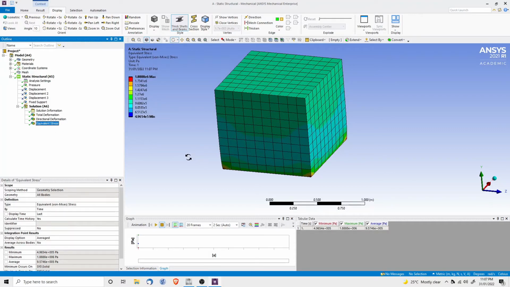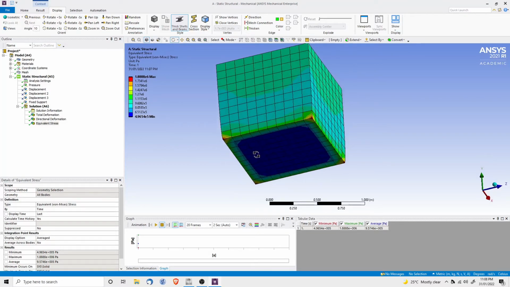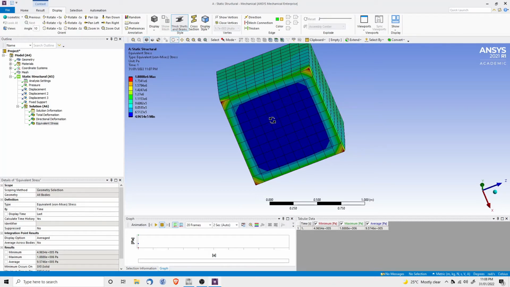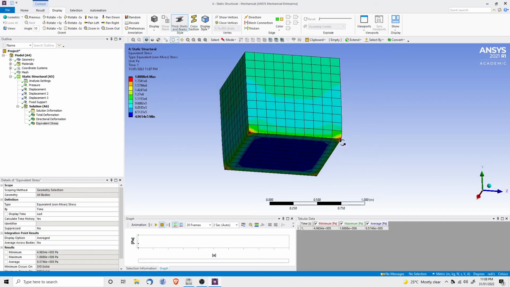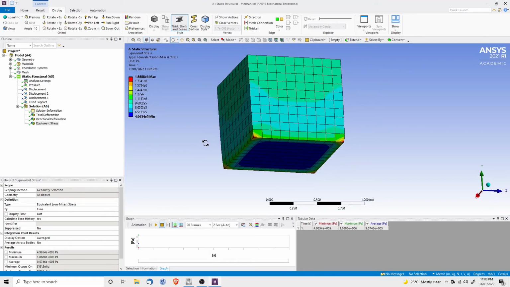Equivalent stresses are, for most of the part, somewhere in this range. So the green one reflects somewhere around 1 megapascal. In around here, this section, it is around say 0.8 megapascals. In the center of the cube, it is mostly 0.5 megapascals, whereas on the corners we get a peak stress of 1.88 megapascals, which is again consistent with all the other software that we have used.